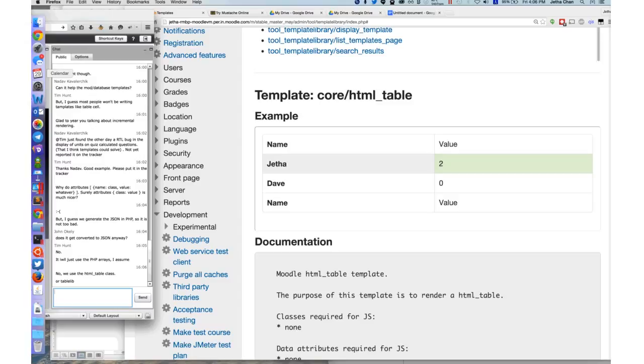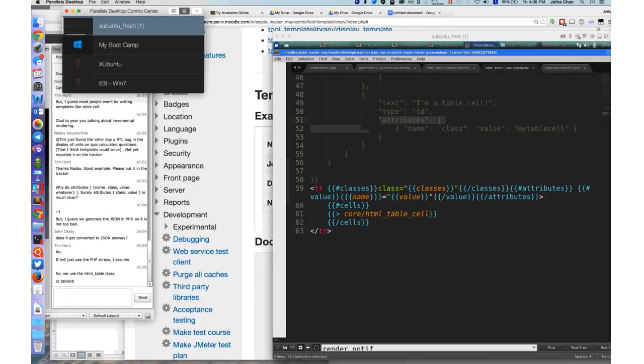I've got tables on the mind. But yeah, if no one has any more questions about how you can include tables and how you can include templates from other templates, then I guess we'll talk about how you can theme these things.